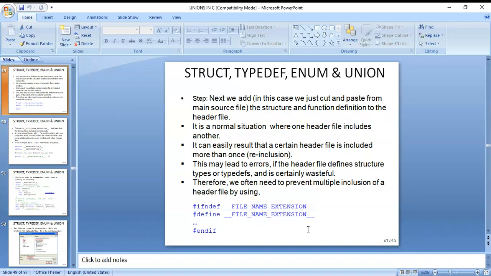Next, we add the structure and function definitions to the header file. It is a normal situation where one header file includes another. It can easily result in a certain header file being included more than once. This may lead to an error if the header file defines structure types or type definitions, and it is certainly wasteful. Therefore, we often need to prevent multiple inclusions of a header file by using a hash.